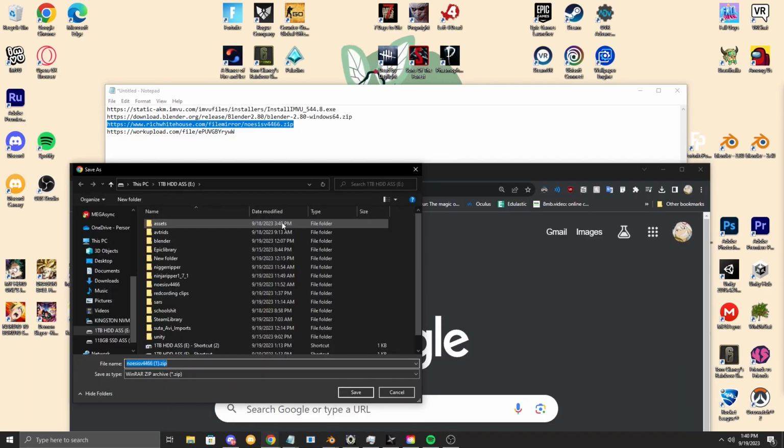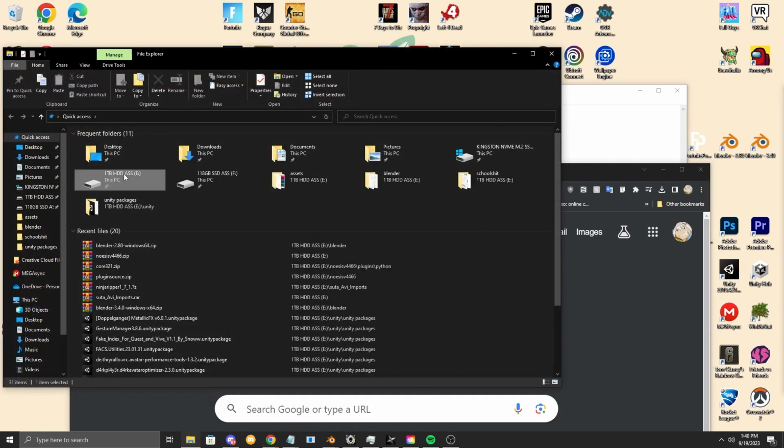This is Noesis. This is how you're gonna visualize what you're gonna rip because it is kind of tedious going through the files, and this is how I personally make it less tedious. I already have it downloaded, so I'm gonna hit cancel. You're gonna hit save. Once you hit save, you're gonna find where you downloaded it.